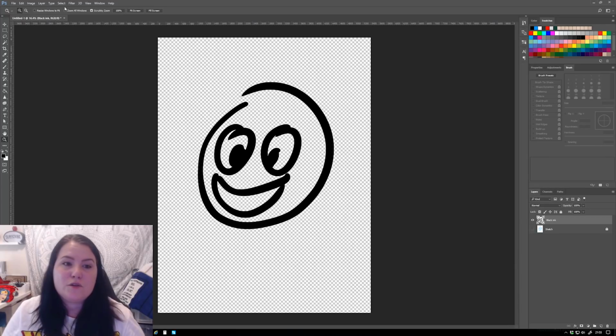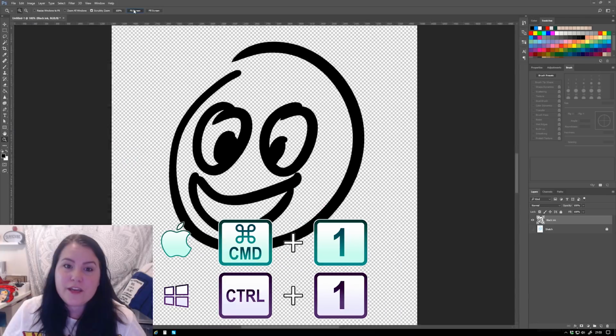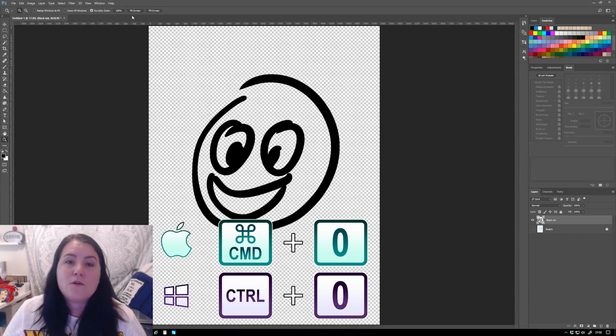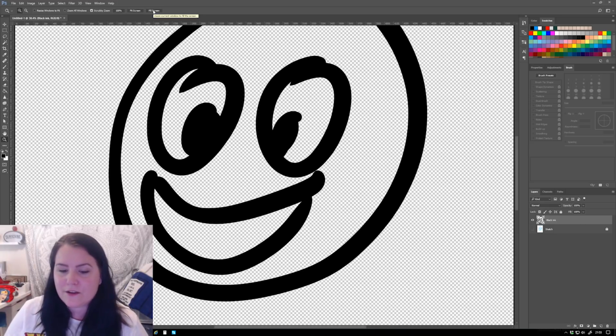And again, you've got your toolbar at the top. You can click 100%, which will zoom it in to 100%, or you can fit it on the screen, which will fit it in, or you can click on fill the screen, which will fill the screen. It's fairly self-explanatory, those three.